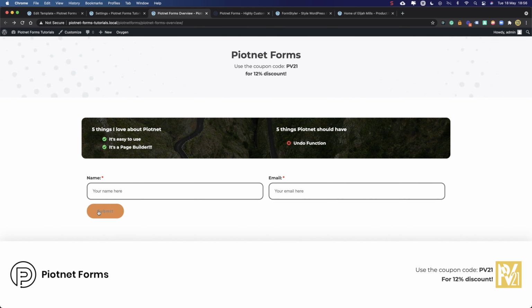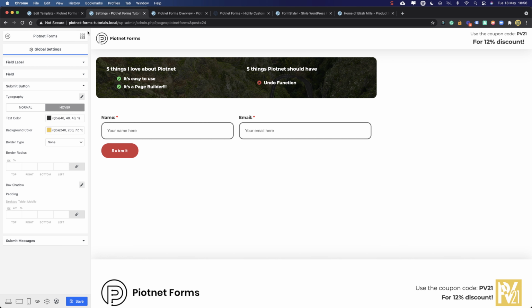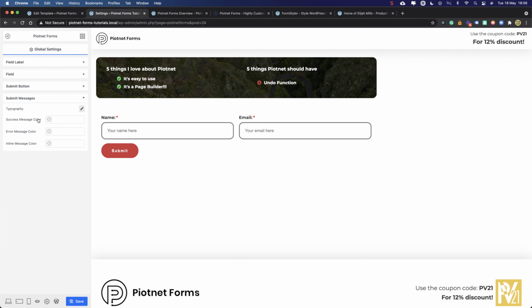Another thing that we can style over here on the global settings is the submit messages. The color, success message. Let's choose here soft green. For the error message, we can choose a red color. In mine, we can choose my yellow. Let's see if this takes effect.